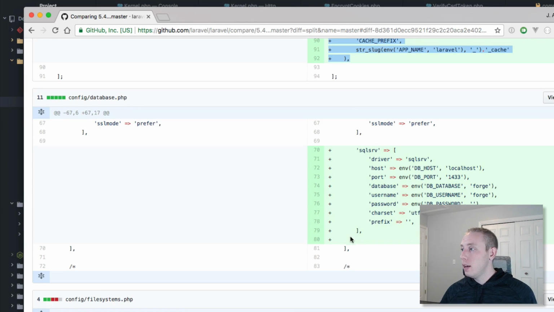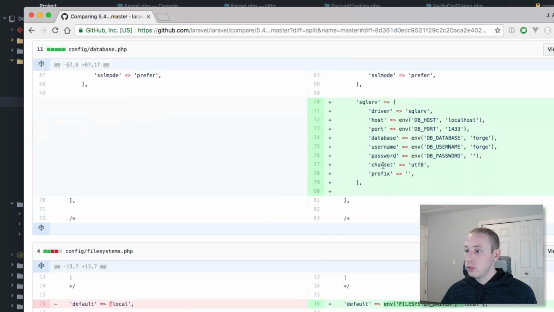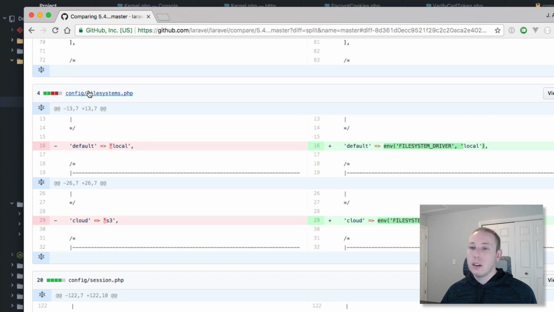Okay, config database. If you're using SQL Server, which I am not, there's a few new attributes in here to keep it up to date with the newest drivers. I'm not going to worry about that because I do not use SQL Server, nor do I have a license, and I don't really have any intention of using it anytime soon.